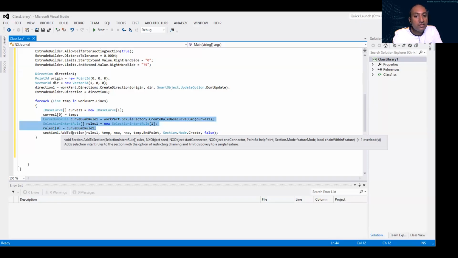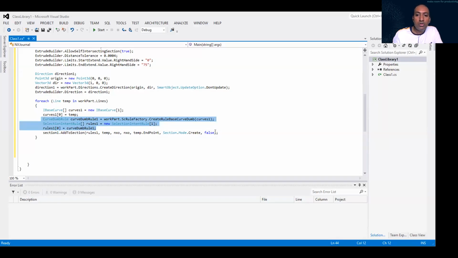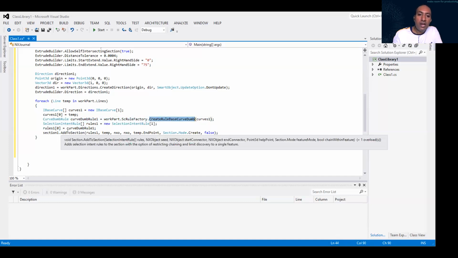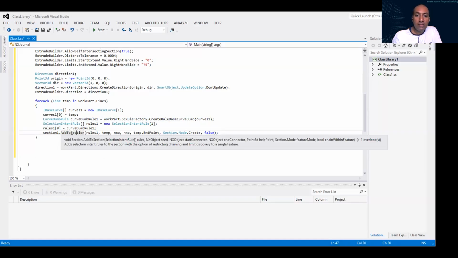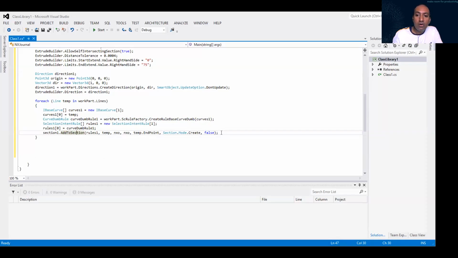It adds the selection intent rules to the section with the option that we have chosen. So we have chosen the option of curve dump, and with that option it is adding that selection to the section. And now these are the parameters required. For add to section, we do have a constructor, and there are a lot of parameters required. So all those parameters are defined here.